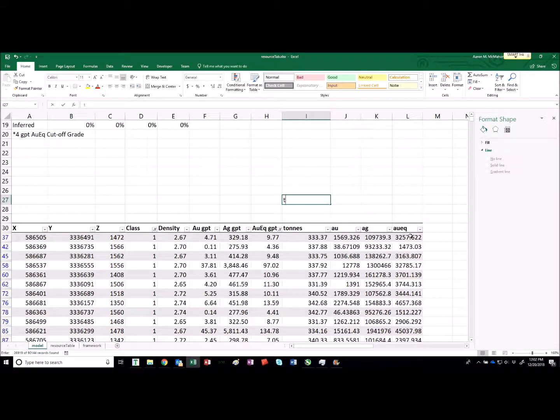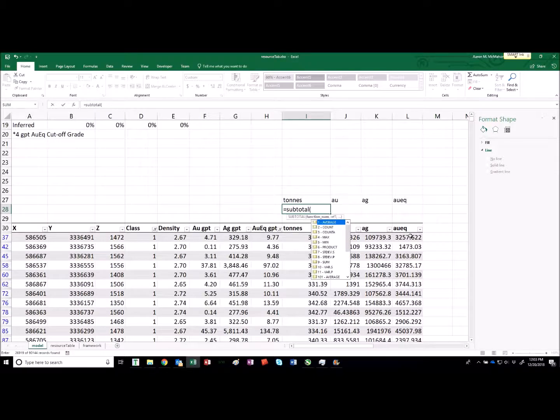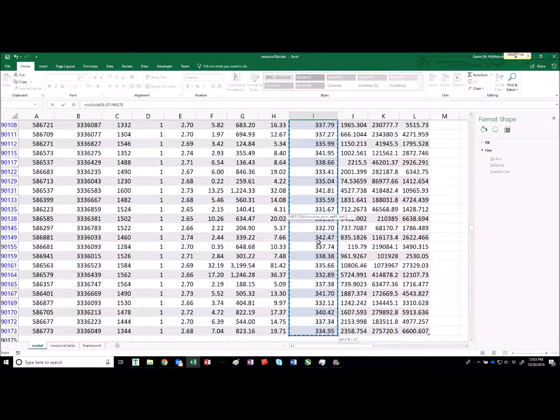So here I'm going to type in tons, gold, silver, and gold equivalent. And here I'm going to write a formula using the subtotal function, which takes as a first parameter this number 9, which is just a flag for use the sum, and then a comma, and next it wants a range, so I'm going to give it this range, the complete tonnage column range.